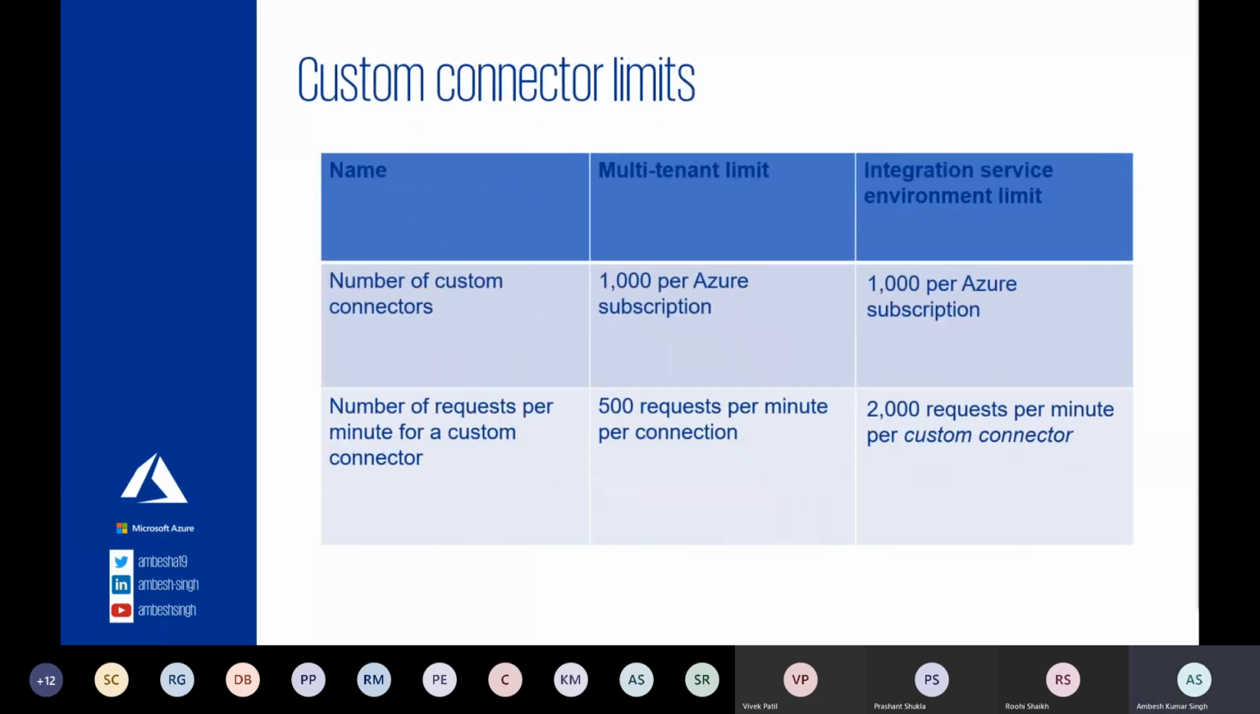The custom connector limits: like Power Automate, you can also create custom connectors in Logic Apps, and the maximum custom connectors you can create per Azure subscription is 1000. If you need more custom connectors, you definitely need to go with more Azure subscriptions. But there is always a point to consider: the number of requests per minute for those custom connectors. It's 500 requests per minute, compared to the execution limit, which is 2000 for the ISE environments. So if you're creating a custom connector, you really need to focus on how it's getting executed.